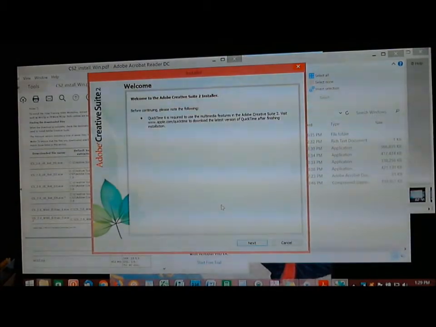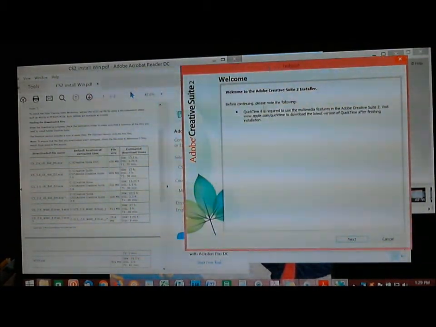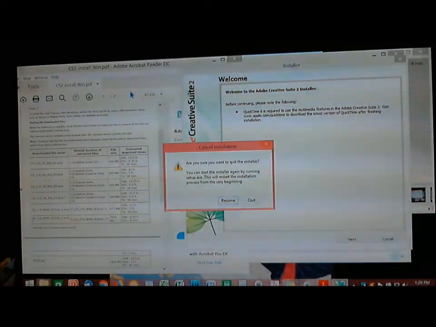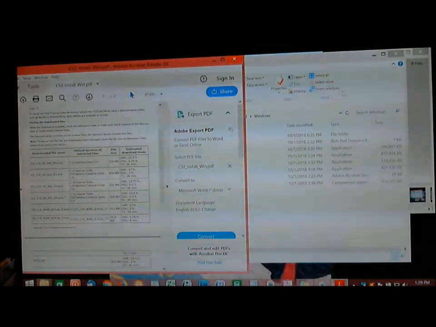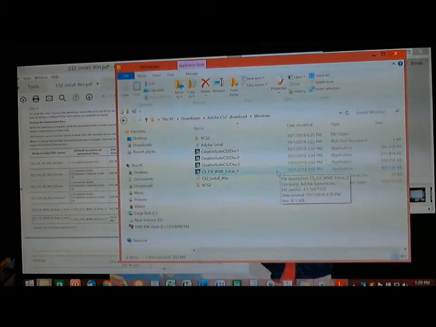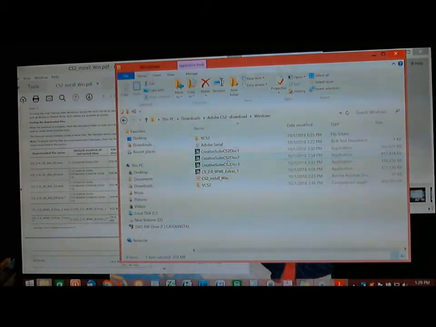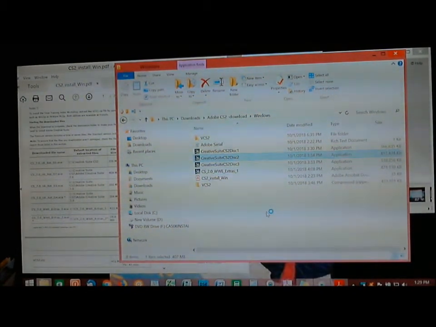Alright, now here it wants to continue on with the installation instead of just the extraction. So at this point, when you get the installer window pop up, do cancel and say quit. Alright, move on to disk 2 to extract. Double click disk 2 from your download. Yes at the pop-up dialog.